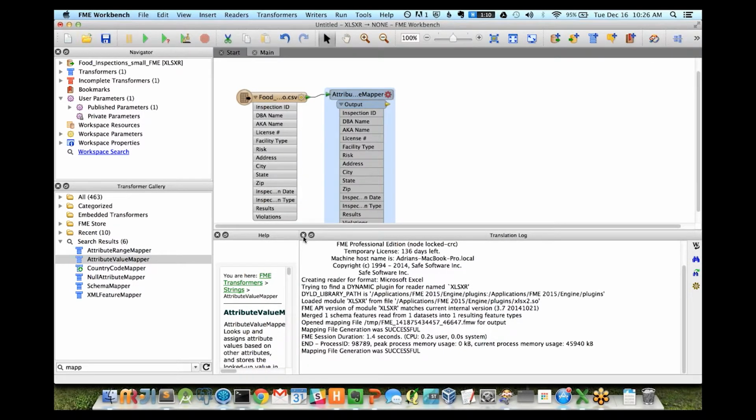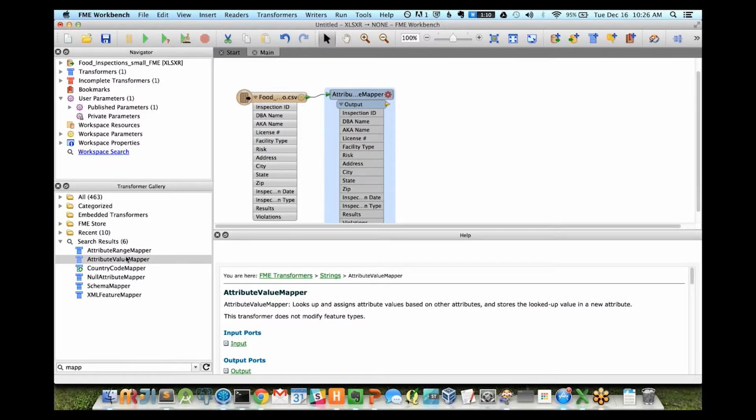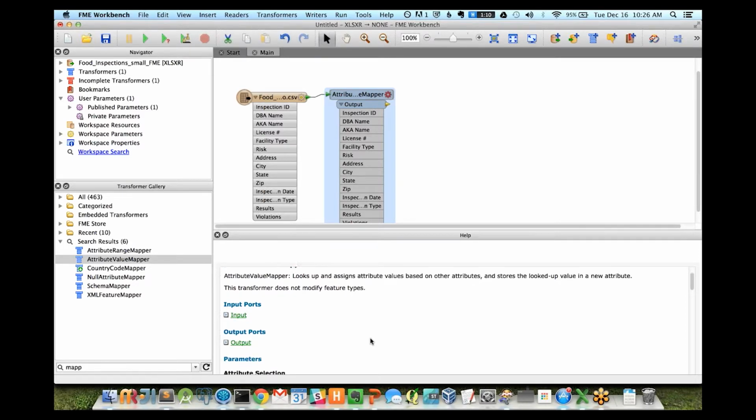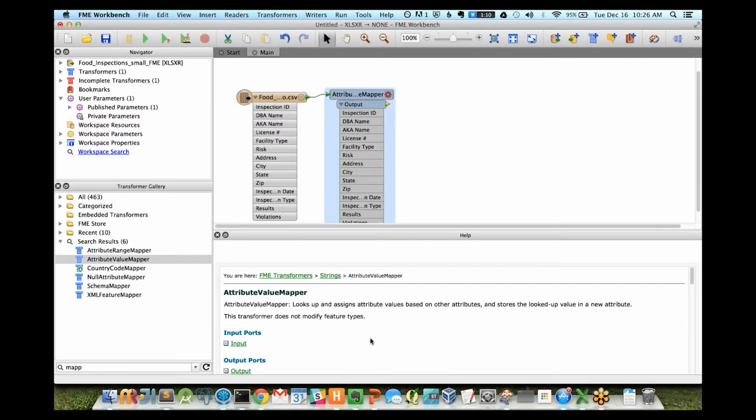Oh, and one other thing I wanted to show. If I close out the log here, when I click on one of these transformers, I can get some nice inline documentation right inside of FME Workbench, which is nice to know how to use the particular transformer. Adrian?